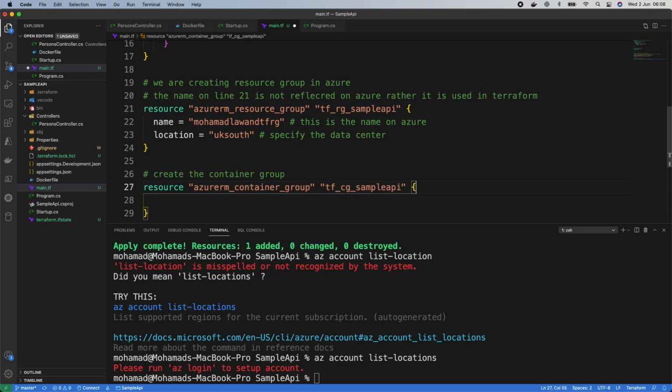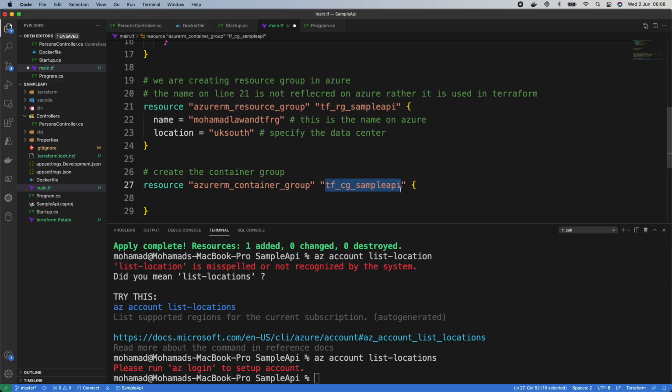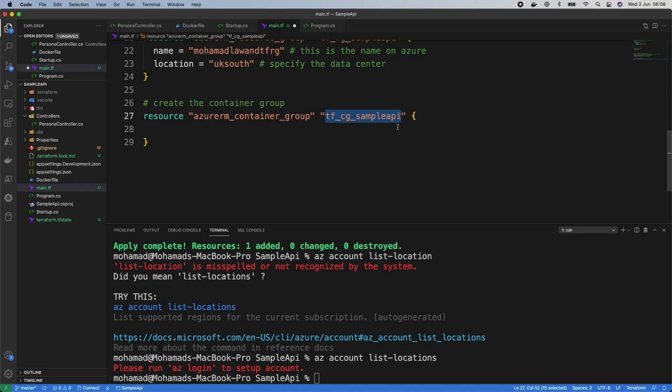Okay, great. So as we said earlier, this is the name that we're going to be referring to from within Terraform, so it's not the one that's going to be reflected on Azure. The next step is we're going to specify the name, and we're going to call it container group underscore sample API. This is the name that's going to be available for us on Azure. Then we need to specify the location.